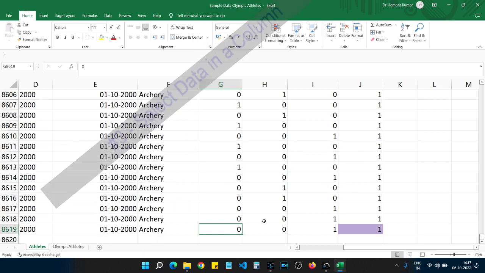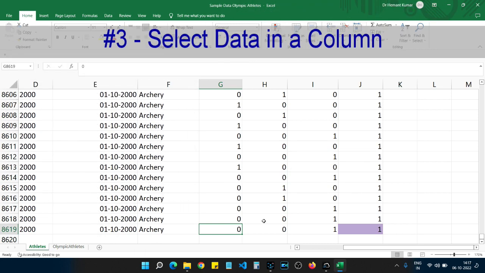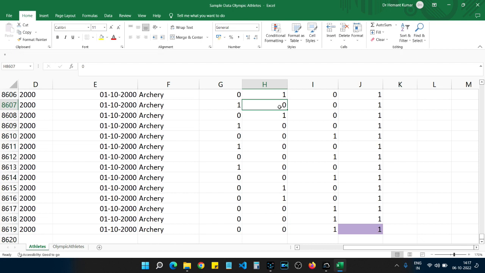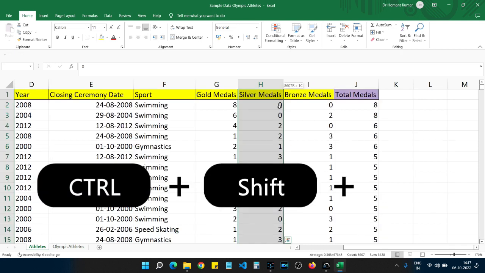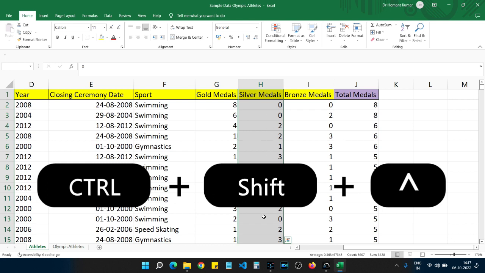The third shortcut relates to selecting within a particular column. Let's say we are here and we want to select all the cells till the beginning of this particular column. So press Ctrl, Shift and upward arrow and the entire column is now selected. Once these cells are selected, you are able to perform any type of formatting operations.